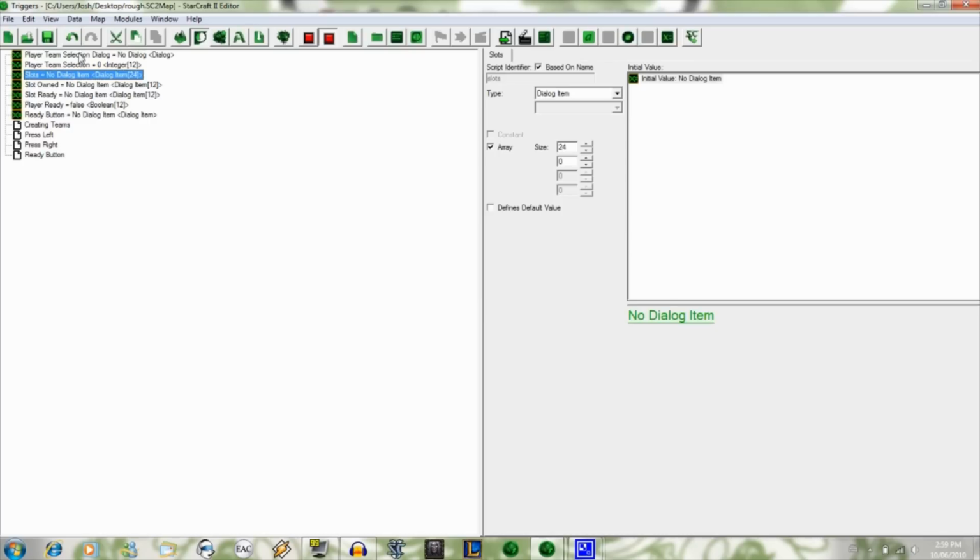I also have 1, 2, 3, 4, 5, 6, 7 variables. Player team selection dialog, that's just the dialog in the background. Player team selection integer is an integer that I set to 0, 1, or negative 1. If you're on the left, you're negative 1, in the middle selection part, you're 0, and if you're on the right, you're 1. Also, this gets changed completely by 4. It gets plus four when you lock yourself in so that none of the triggers can move you left or right. And then it goes down four when you unready yourself.